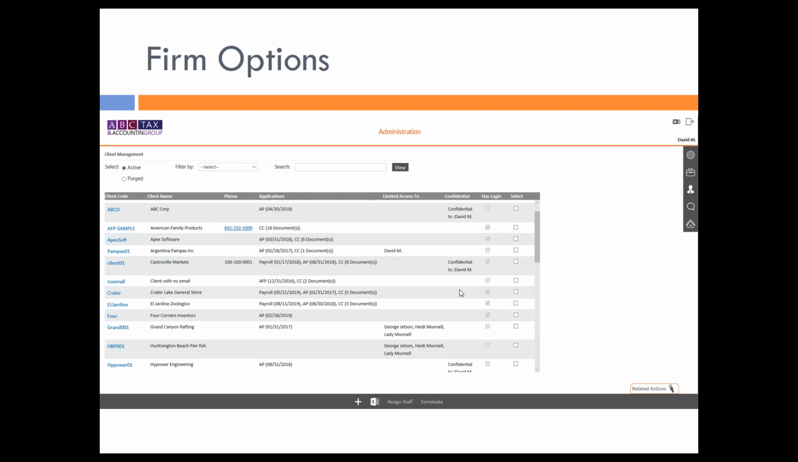You'll notice over here, there's also some that are confidential to David Manell. When a client is marked as confidential, the only people who can see it is the one person, in this case me, or the CS owner of the firm, the main owner of the firm, who can also see every client, no matter how they're marked.